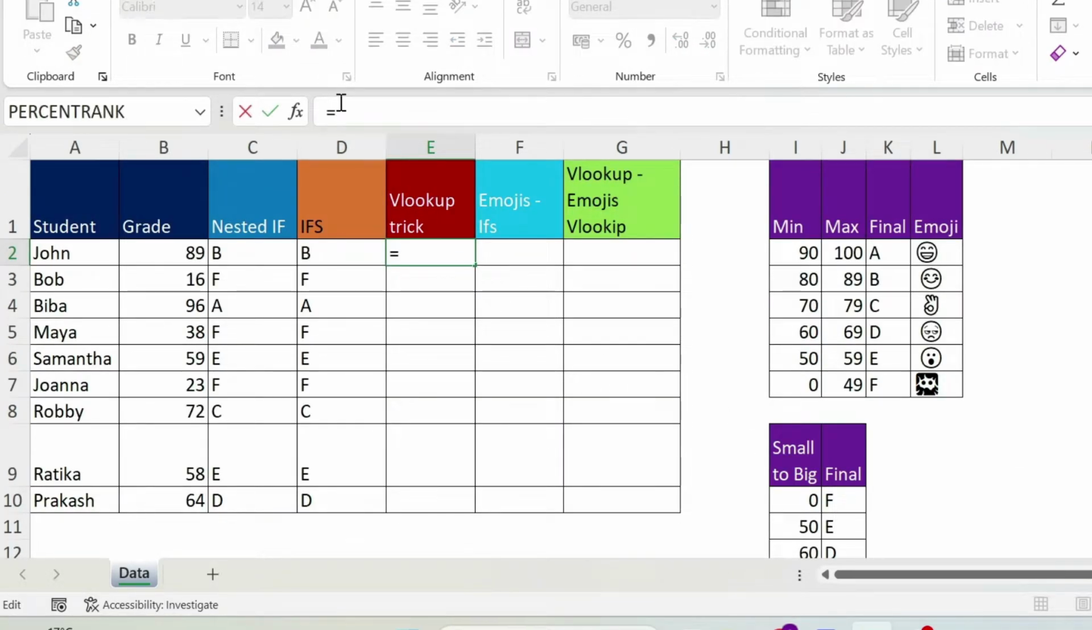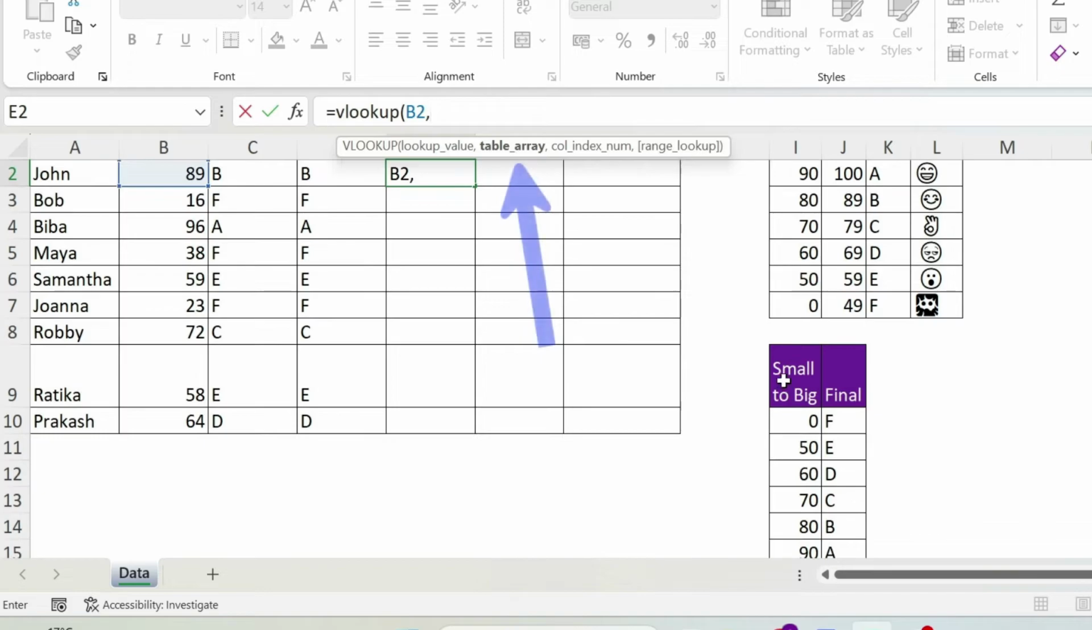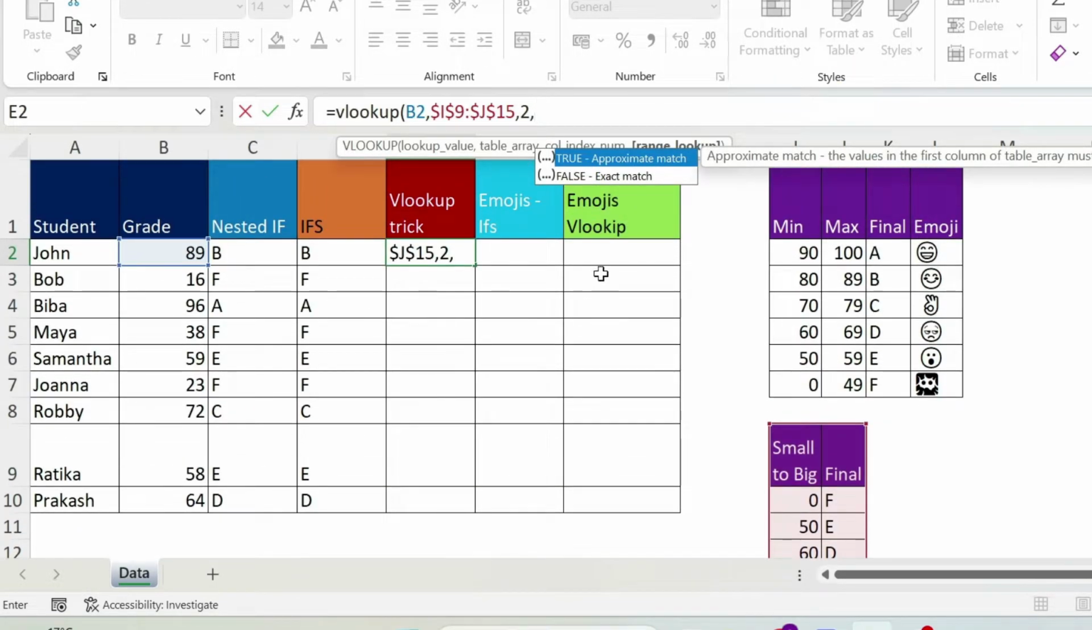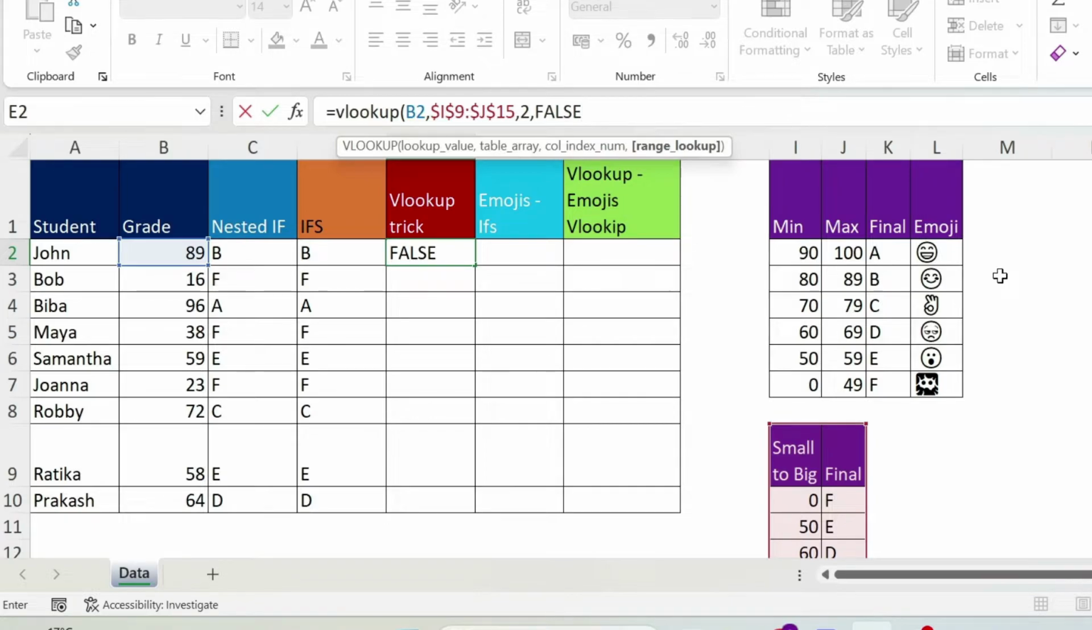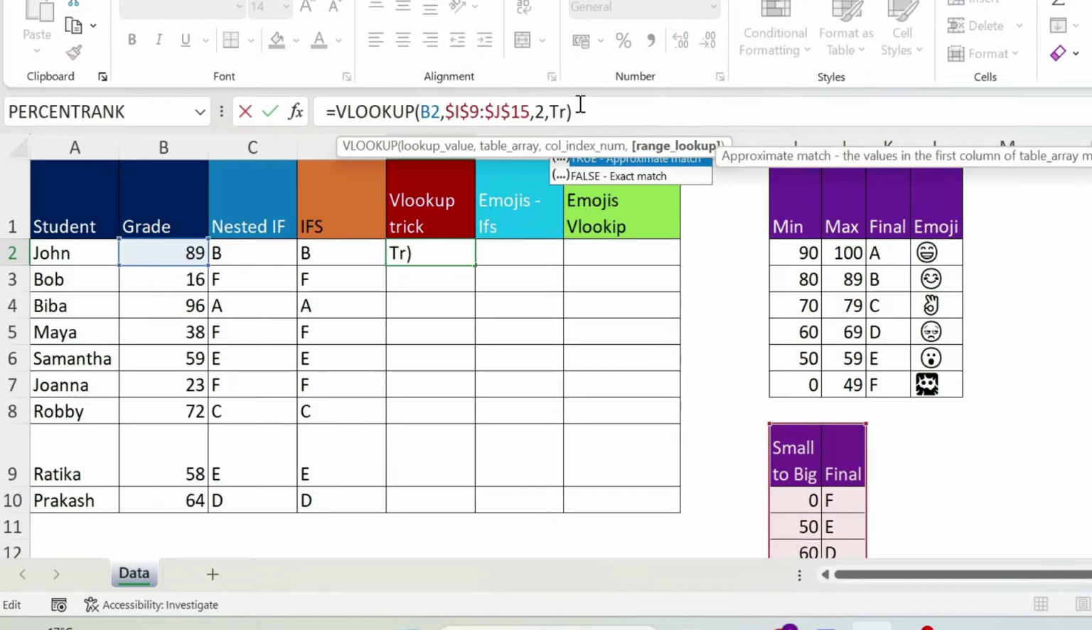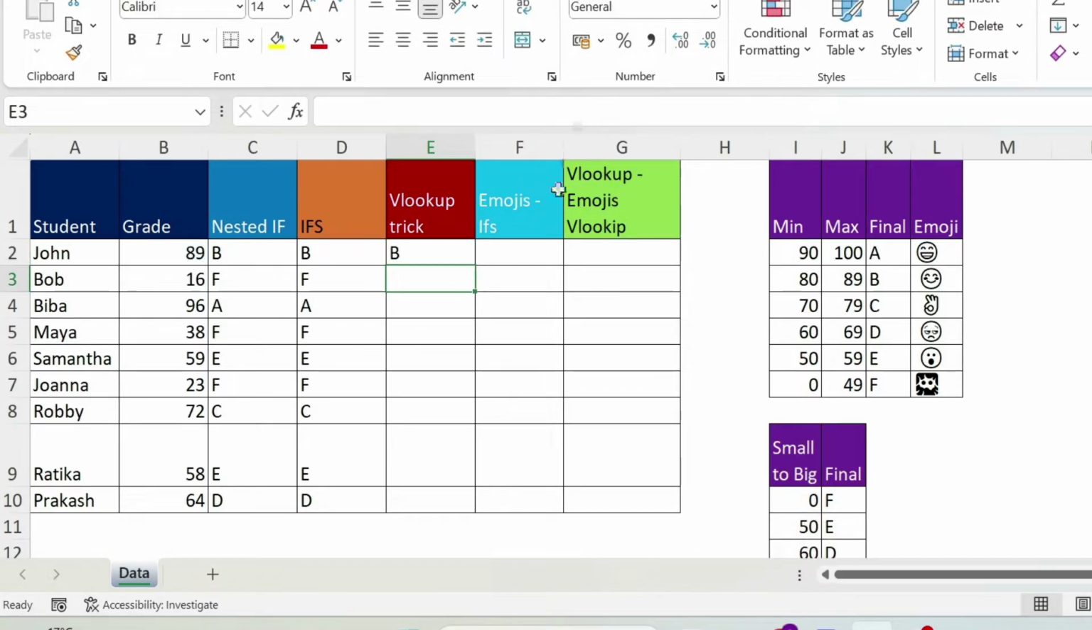So we go here, equal VLOOKUP, open parenthesis. My lookup value is this, comma, this is my table, perfect. F4, comma, I need the second column, and here, usually what do you use? FALSE, right? So exact match, you get an error because I don't have 89 in my table. But if you use TRUE instead, approximate match, you get B, it's working. And look at the formula, how small it is.